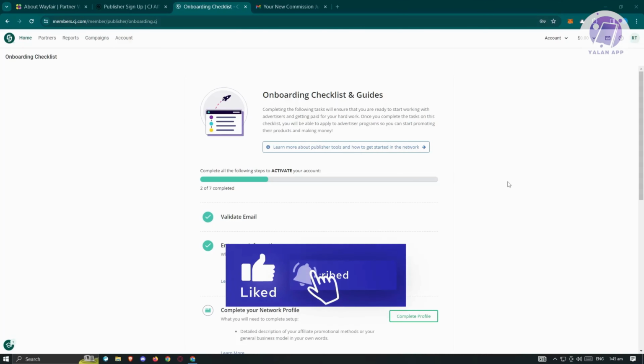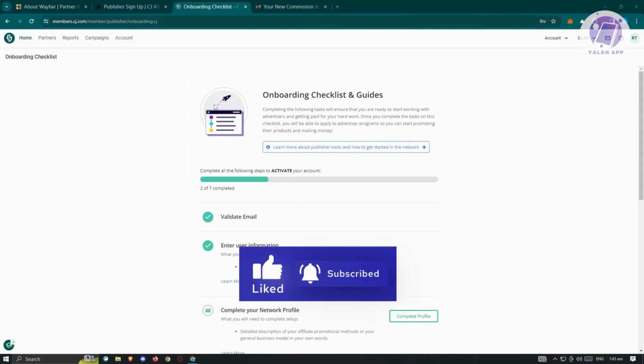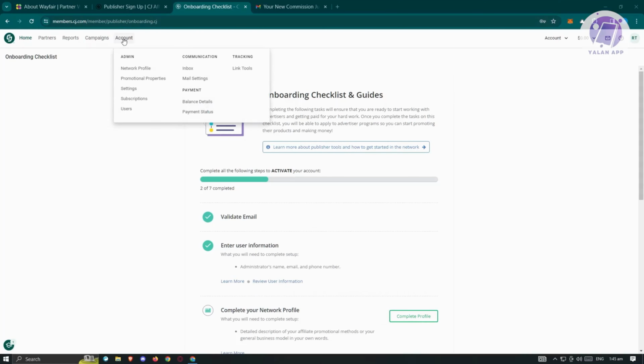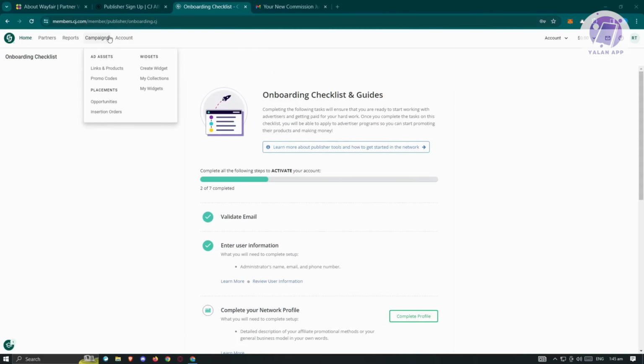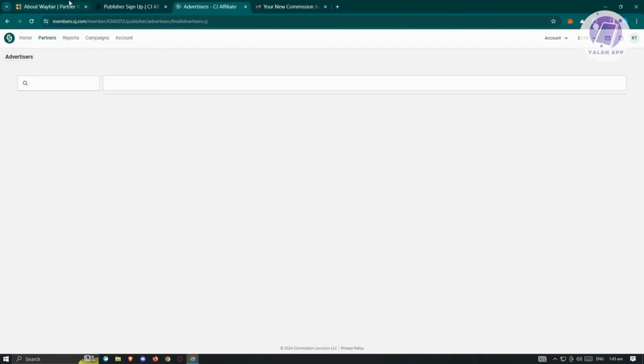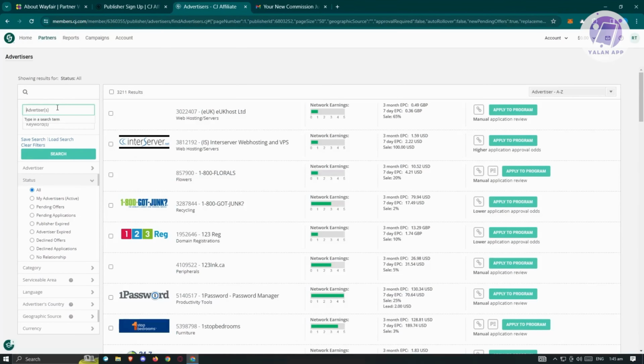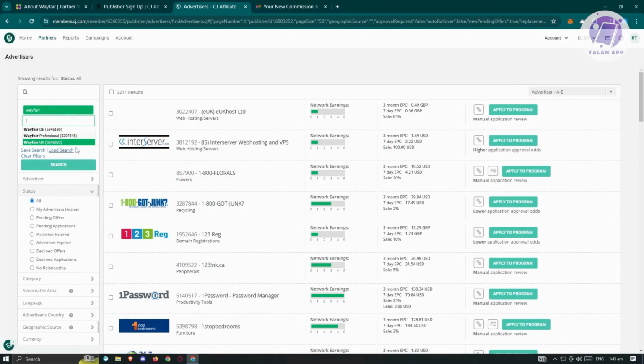Now once you've completed your profile here, you should be able to see different options, like for example the campaign section, your account, and a lot of those details. Maybe we want to look for a different one, so let's go to the partner section here, and you could go ahead and find advertisers, and from here you should be able to look for Wayfair. So in this case, go to the search here. Let's just wait for it to pop up. Let's type in Wayfair here and press enter.